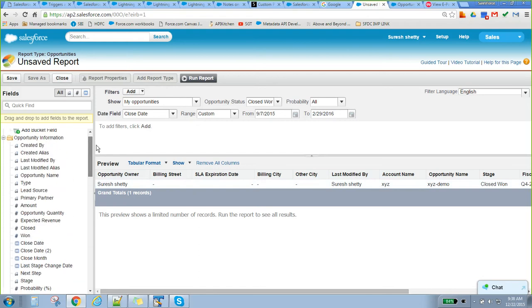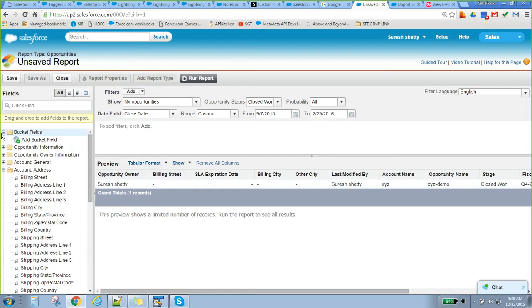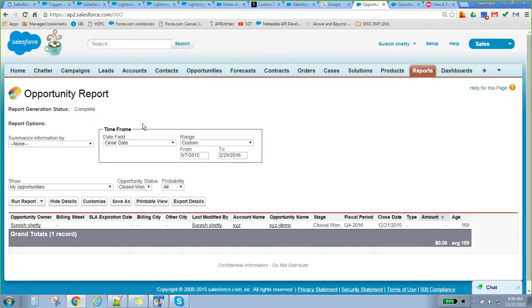These are nothing but the fields which are available. We call this the field panel. Just drag from the field panel to this particular area. Now I have added additional columns, right? These columns are nothing but additional columns. Click on run. So in this report, it has added the additional values.